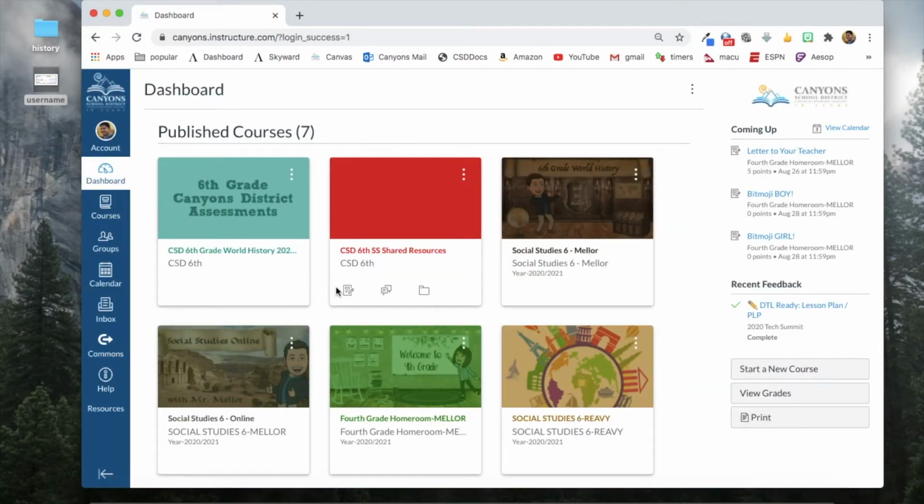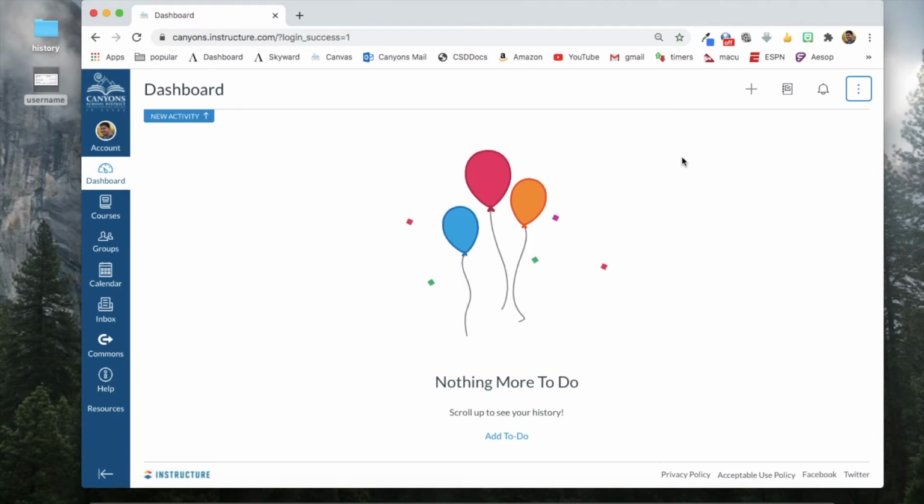Okay, so when you get logged in, your view will probably be different, actually. I think for you, it will come up in what's called list view. So this is going to bring up a list of all the things you need to do. Please don't use this view. It's actually not very good.